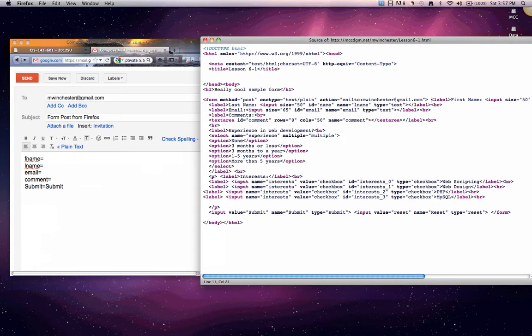And where that's happening is up here. Form method equals post. Your encryption type is text plain. The action is mailto colon, and my email address. And that's really all you need to do that. And that will allow you to create a form and test to make sure that it's working properly. We'll have other classes to work in the back end programming, but that's out of the scope of this class.